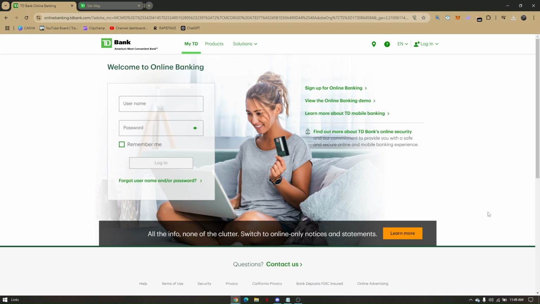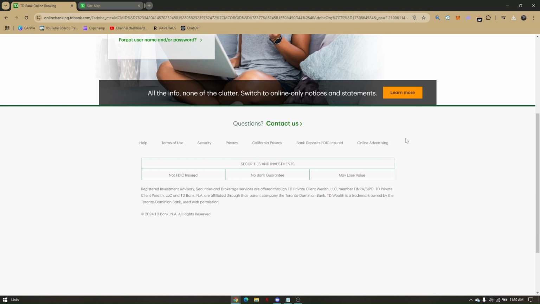How to deposit money in a TD Bank ATM. Now, there's no need for you to log in with your username and password. All you have to do is remember your 4-digit PIN code if you will insert an ATM card into any ATM machine.